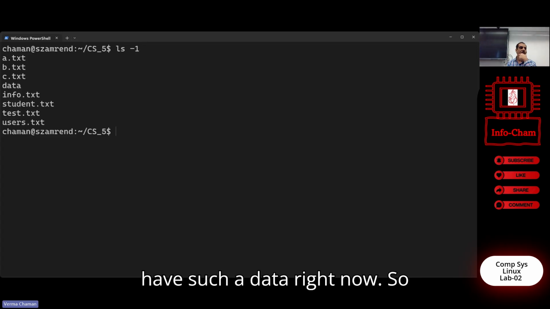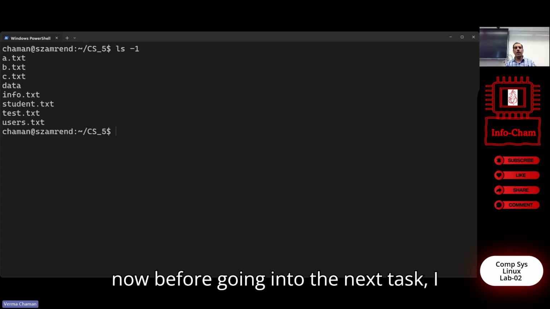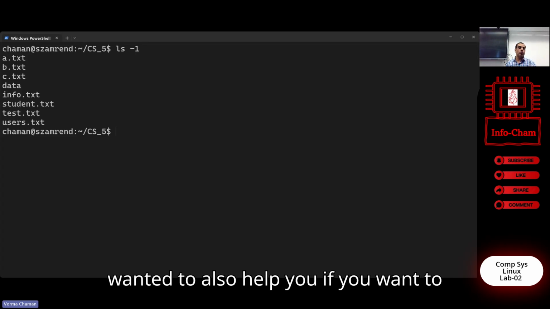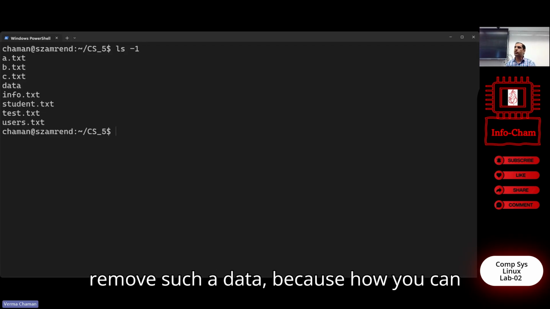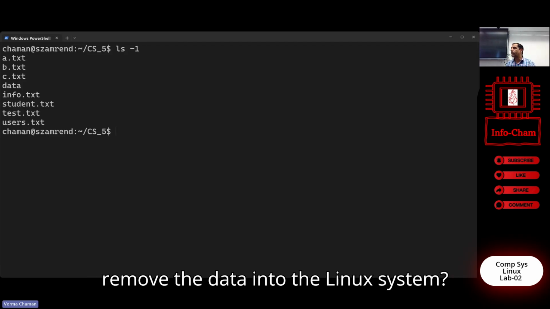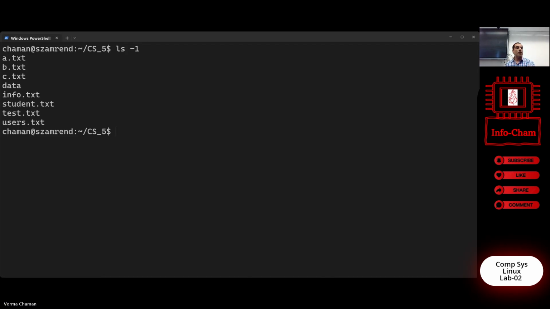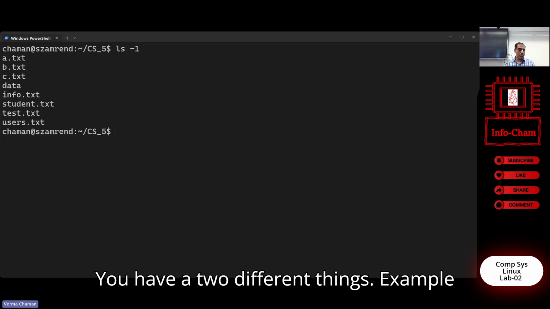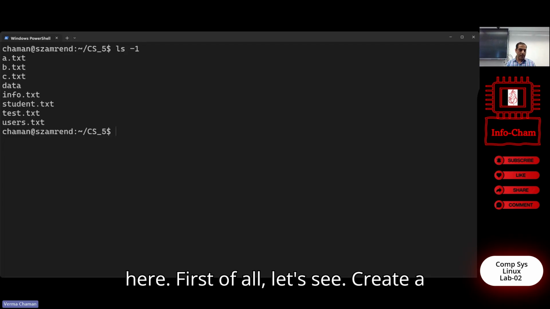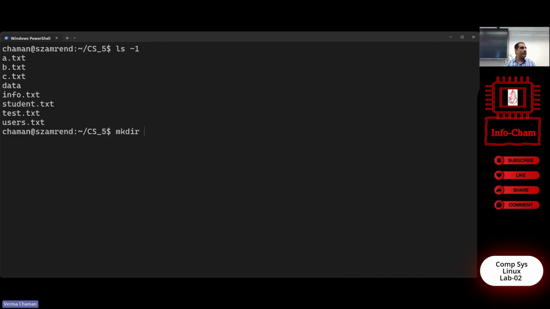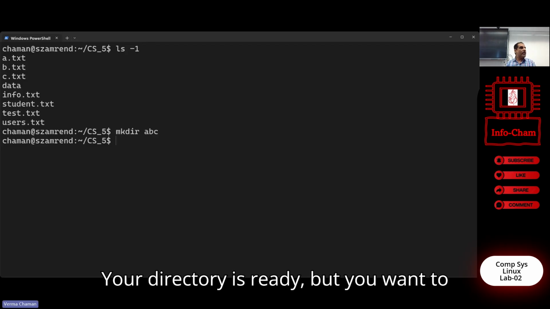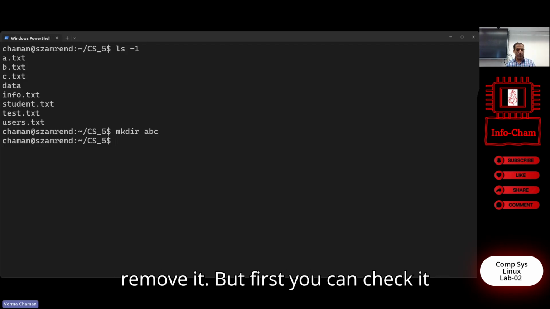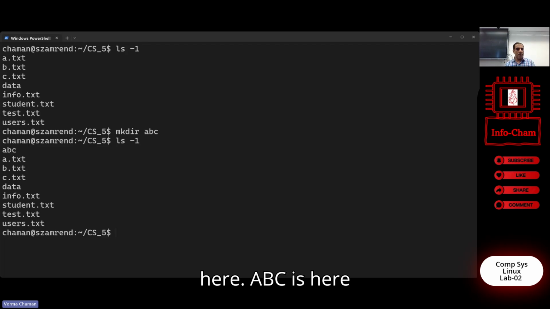Now you will see I have such data right now. Before going into the next task, I also wanted to help you if you want to remove such data, because how can you remove data in the Linux system? You have two different things. For example, first of all, let's create a directory with mkdir, right? For example ABC. So what will happen? Your directory is ready, but you want to remove it. But first you can check it here. ABC is here.